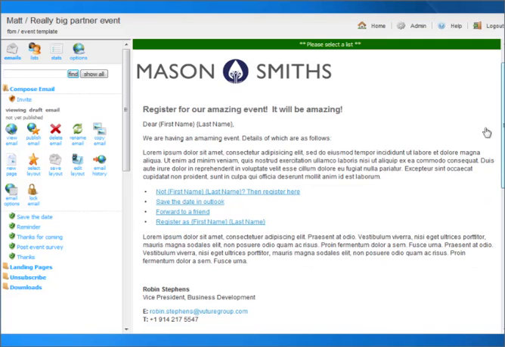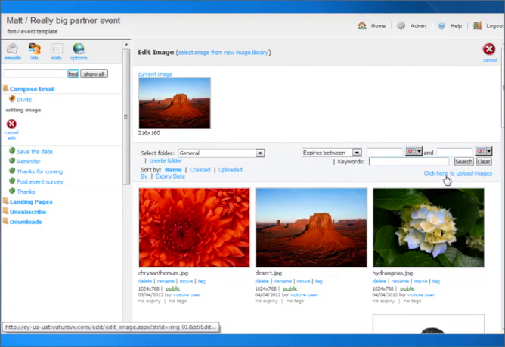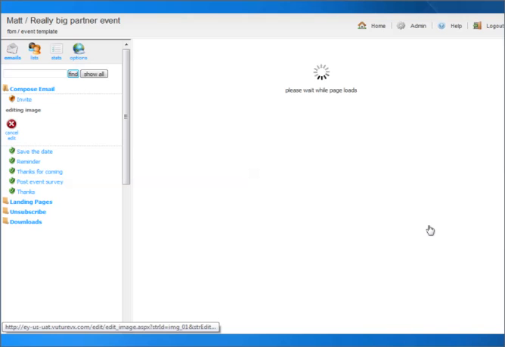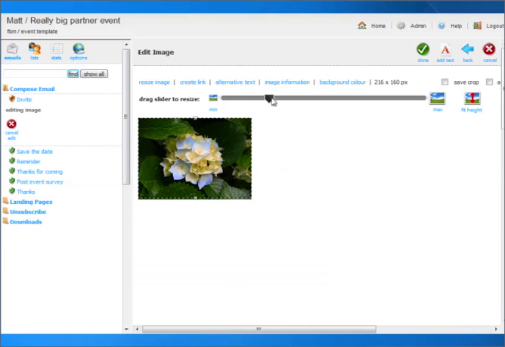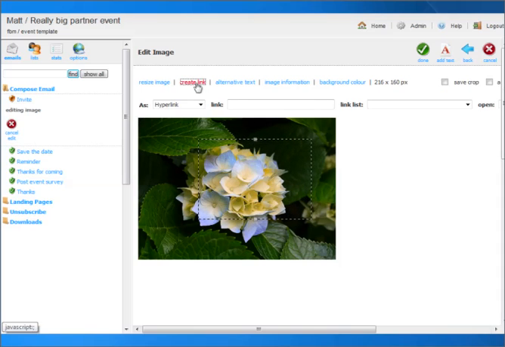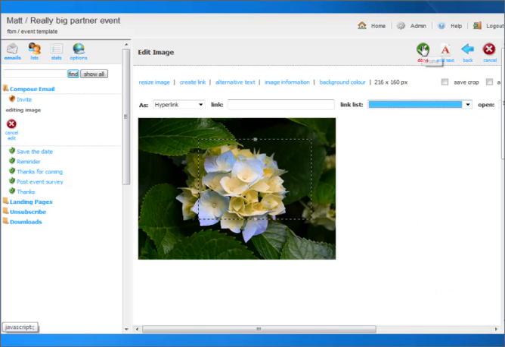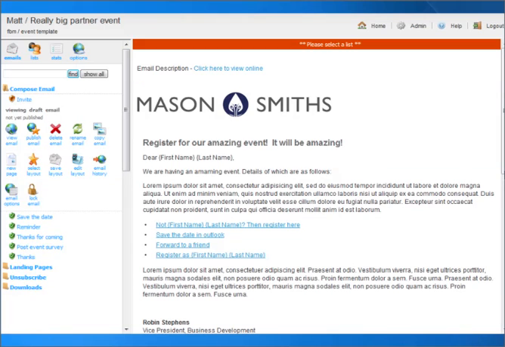Editing images is equally as easy. I hover over the image I want to edit and click it. Takes me to the image library where I can upload a new image if I choose, or I can select one that already exists in the library. You'll see that it automatically resized that image because it was too big for the area, but I'm going to make it a bit bigger and move the crop around. I can add a link on top of it, or I can choose to link to one of the other pages that are part of this email.